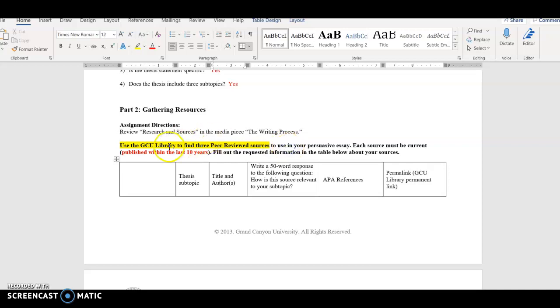In part 2, you're going to use, as it says in the directions, the GCU library to find 3 peer-reviewed articles, okay, research articles. That's what peer-reviewed sources mean. Now, a lot of students will ask, why not Google? Why not Google Scholar? That's because the university pours thousands of dollars into articles that you will not have access to on just a regular search online. Okay, so you're limiting yourself on articles found online.